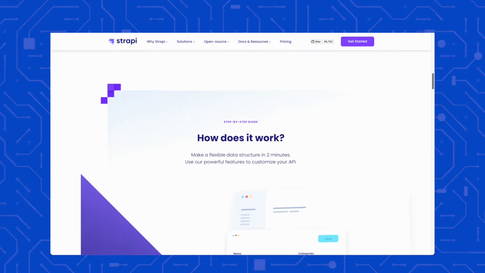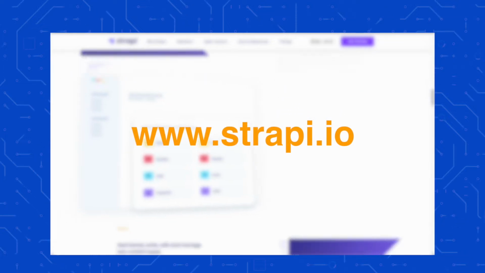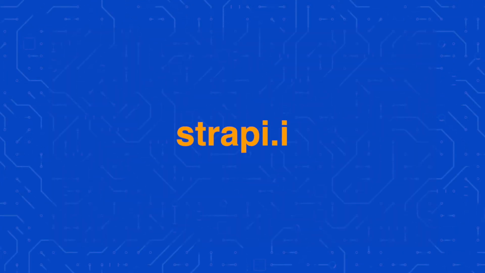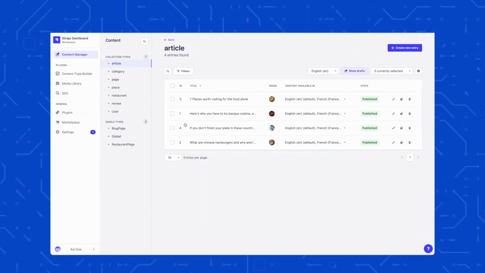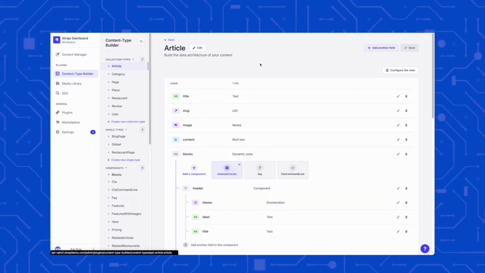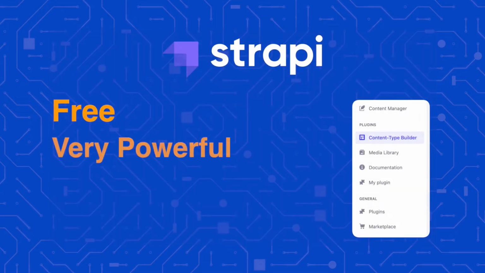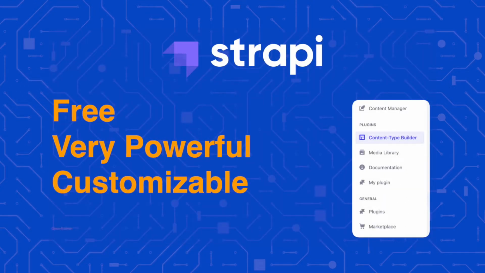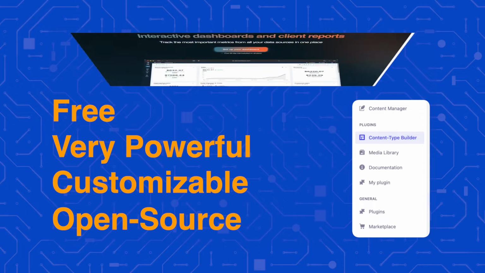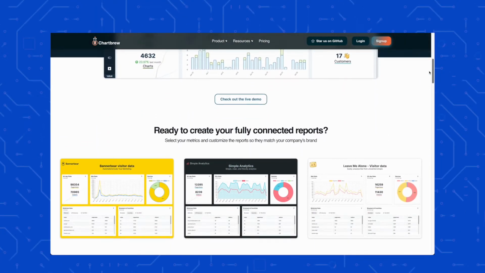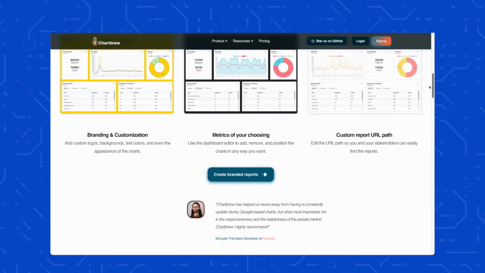their website to learn more at www.strapi.io. That's STRAPI.io. This STRAPI software is one of the most amazing technological breakthroughs that I have seen in a long time. It is a free and very powerful and customizable piece of open source software. Chartbrew is also another piece of open source technology that is both amazing and useful.